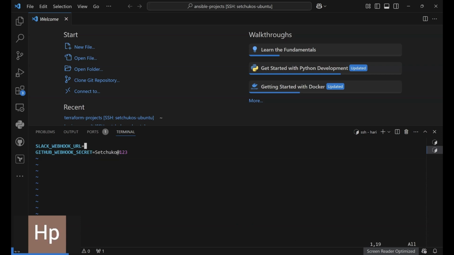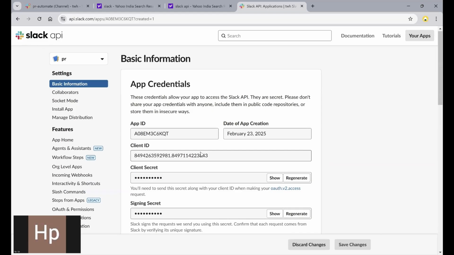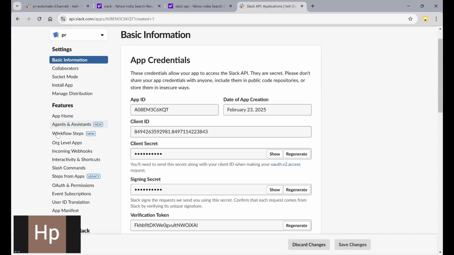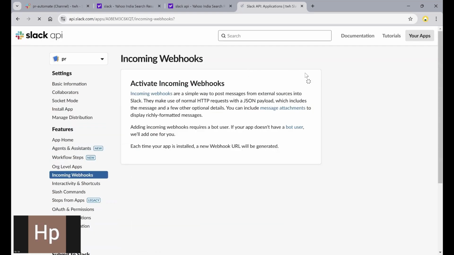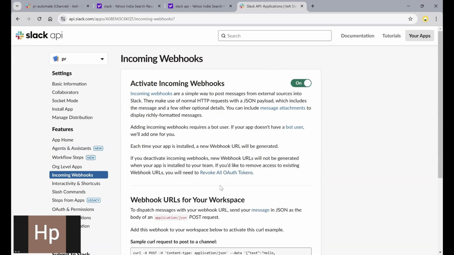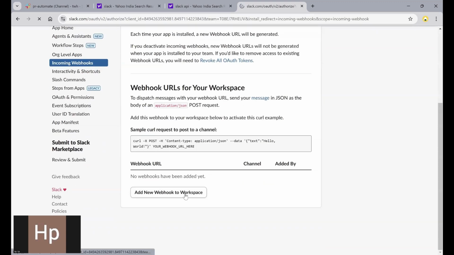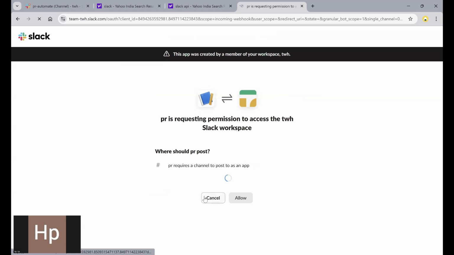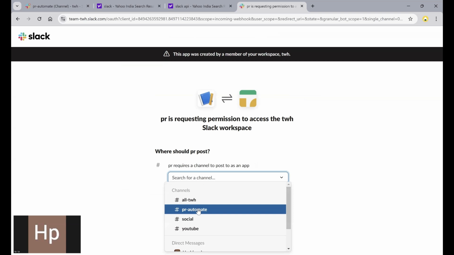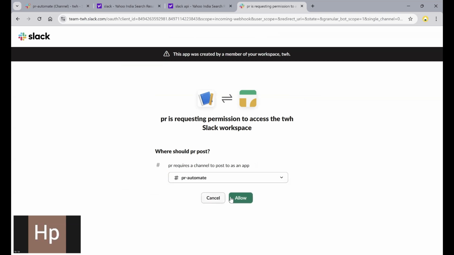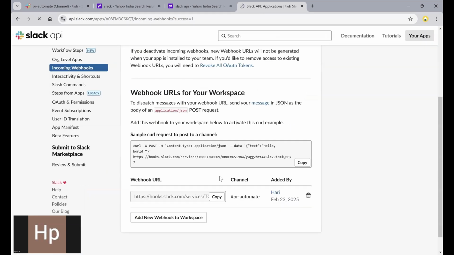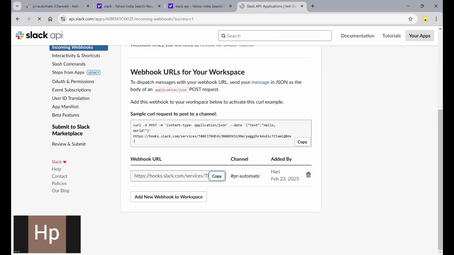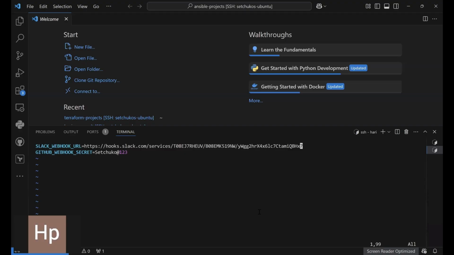So for that, we are just going here and creating an app, right? So incoming webhook, we go into this and activate incoming webhook. We enable that here, add a new webhook to workspace. So search channel. I already created a dedicated channel for this and allow. Here I got this. I copy this and I pasted.